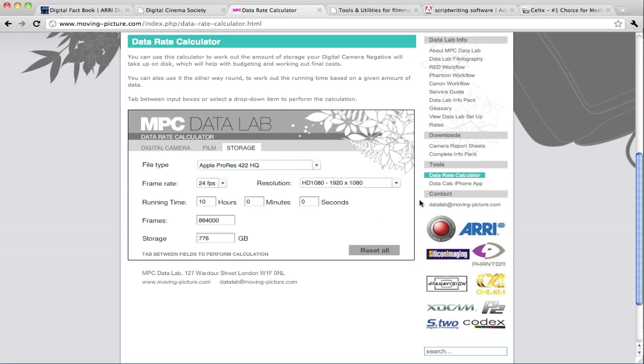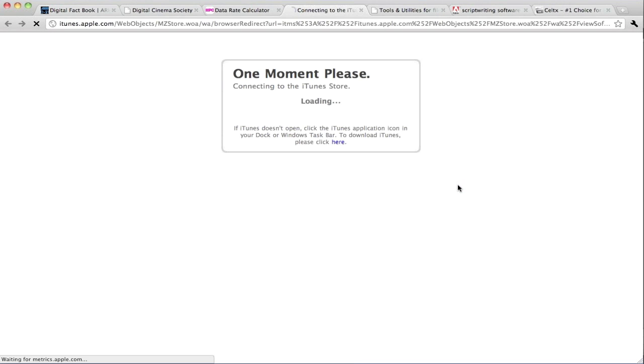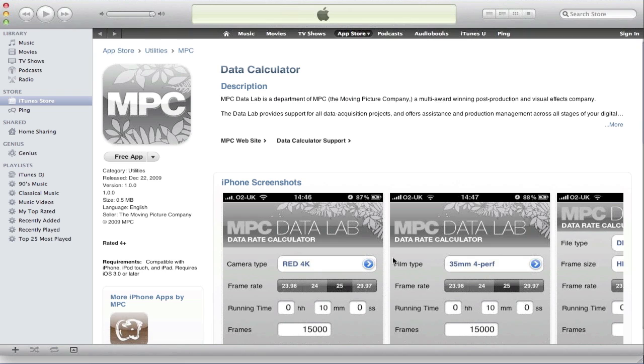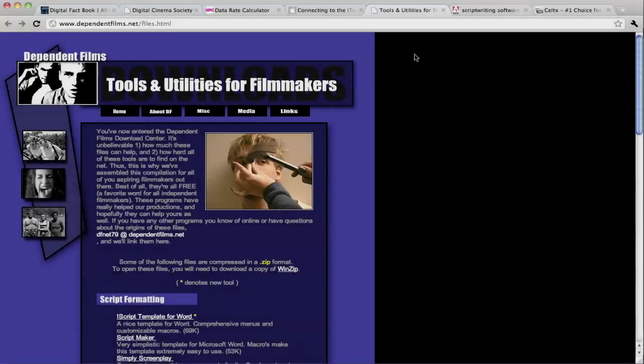Another wonderful thing about this is they have an iPhone app as well. And so all those same functionalities can be done right out in the field and right on your iPhone. And as we go through this, I'm going to be pointing out a number of web tools that have mobile components as well. Dependent Films, and they have a thing called Tools and Utilities for Filmmakers.